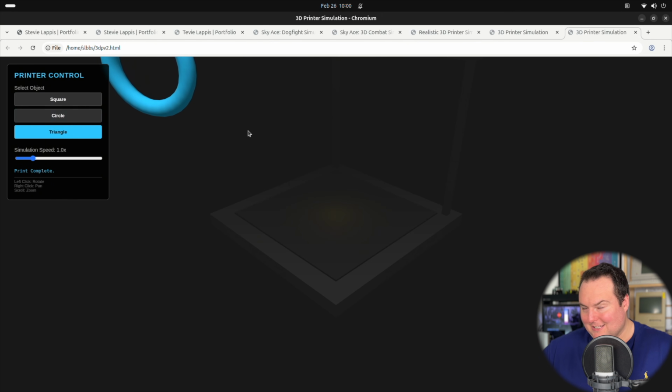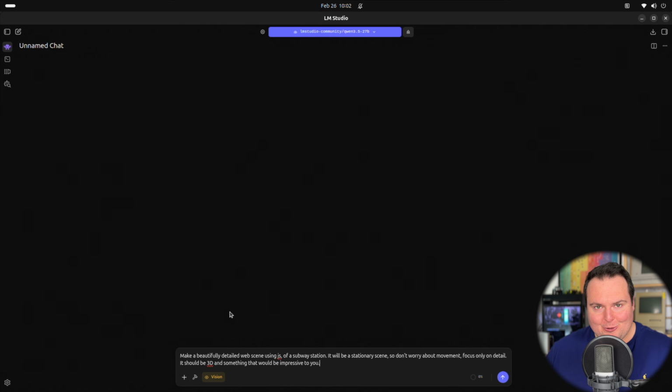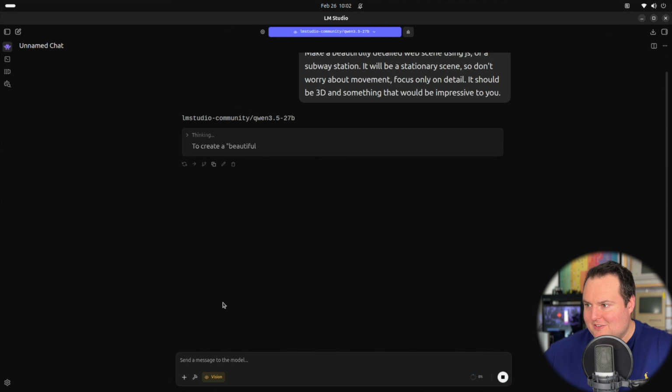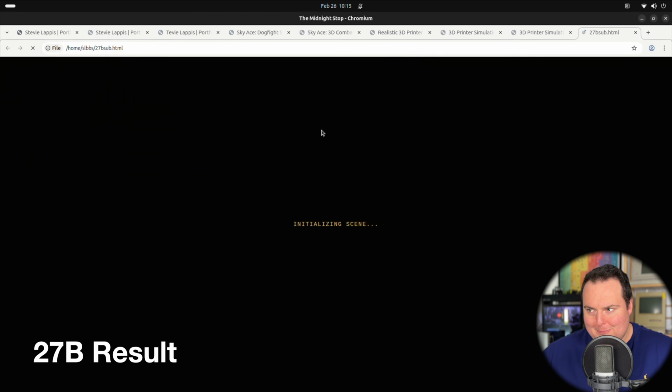This is a little more functional just in terms of we actually see some form of movement between the nozzle and a little bit of blue plastic. The downside is obviously this was the second try and it's still not a 100% functional result. Next up, we're going to try the beautiful static subway scene test and begin with the 27 billion parameter dense model. So here is our 27 billion parameter model static subway scene result.